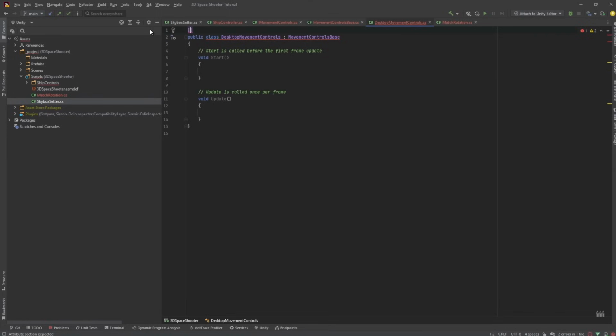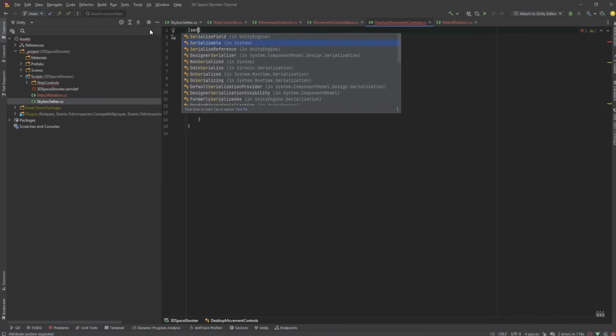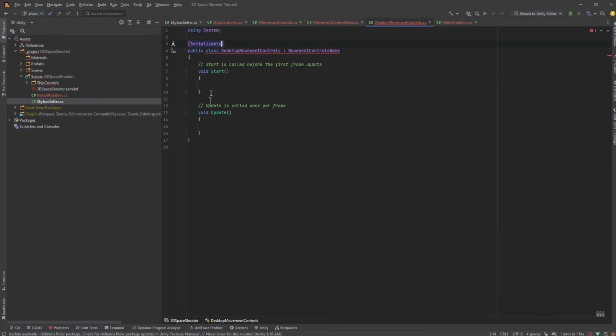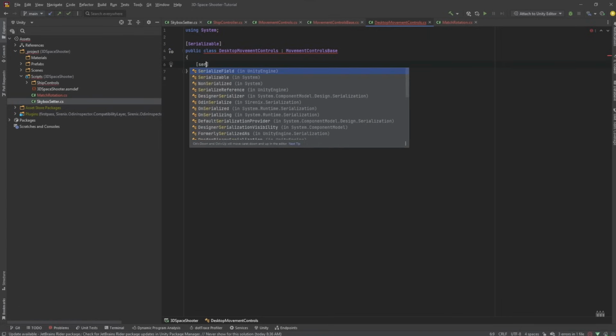And I think I might want this to be serializable. I don't know if this is necessary, but I think since I want this to show up in the inspector and be editable, I'm just going to put that on there just to make sure it can be serialized. And we'll create a serialized field.